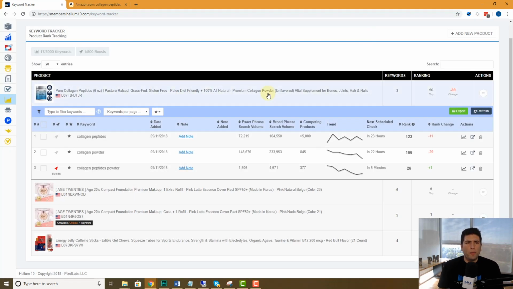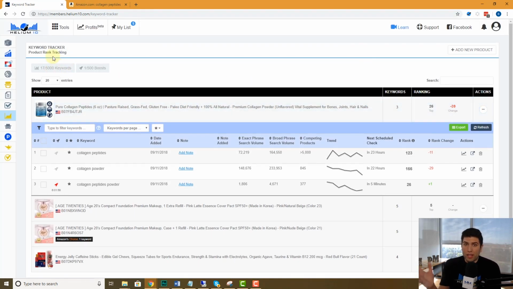All right. First of all, I have a big account working for Helium 10, so they give me the max account. I can actually track up to 5,000 keywords. Depending on the different levels of our membership and our pricing, you get a different number of keywords that you can track at any given time. Same thing here for the Boost.